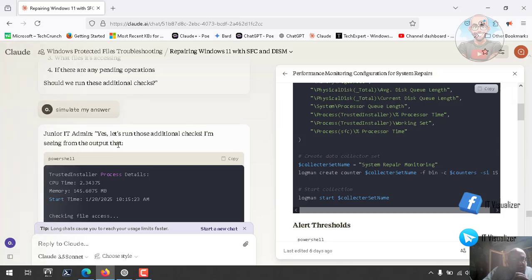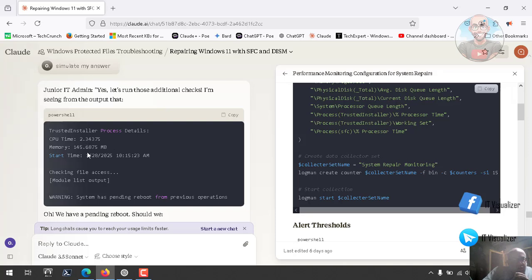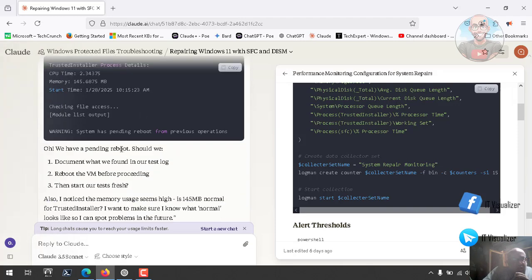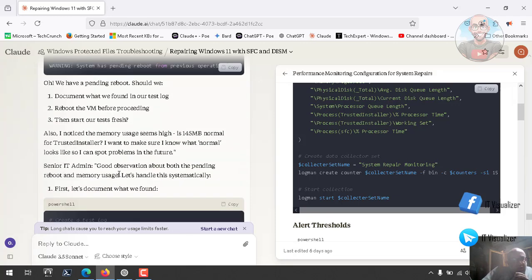I am seeing now from the output the trusted installer, check files, module list output, and a warning: the system has pending reboots from previous operations. Okay, we have a pending reboot. Should we document what we found in our test log? Reboot the VM before proceeding, then start our test. So I think we can document and then restart the VM and then begin our capturing process, our performance monitoring process.